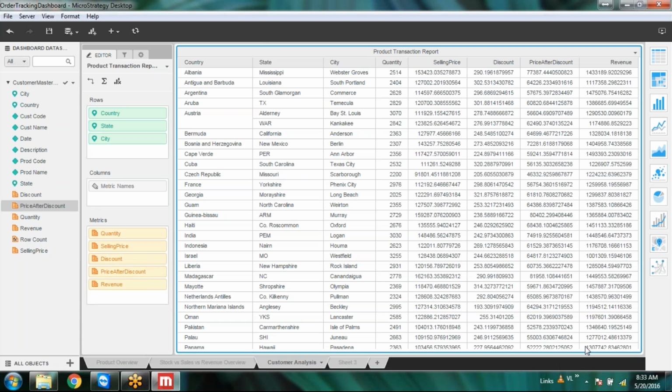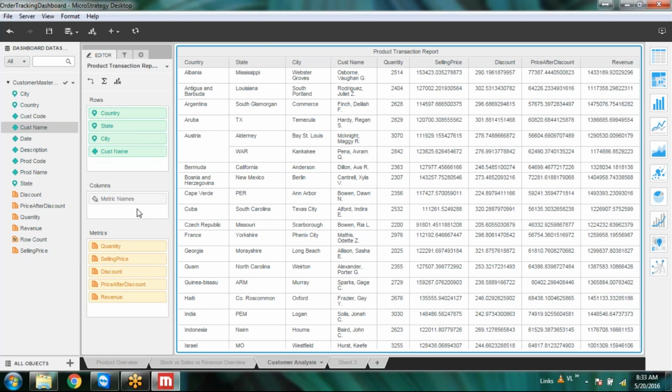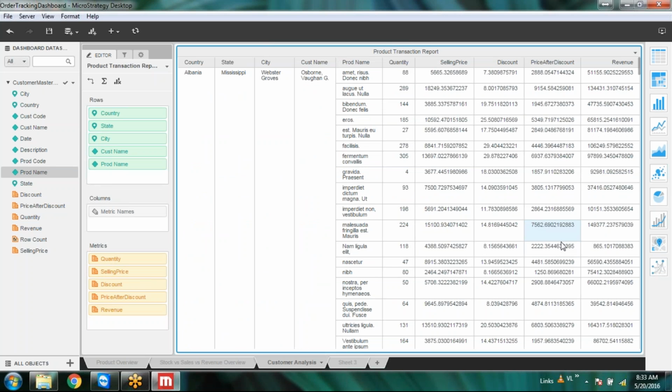That's it. Okay. Now I'll have to add the customer name and product name. Customer name would be added after the city, and product name, because we are getting all these metrics for the product only, right? Okay. Product name. So there are many products against a particular customer. Yeah. Now it looks ugly. Okay. We need to make it beautiful.